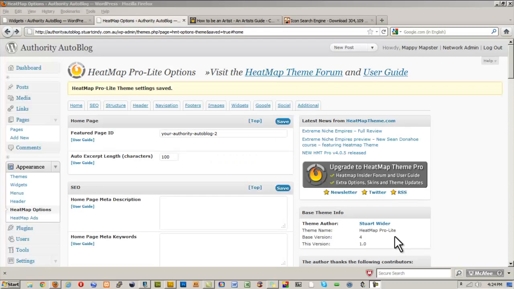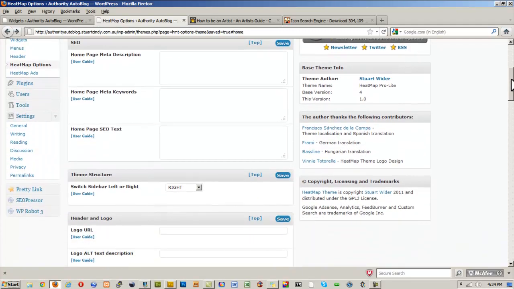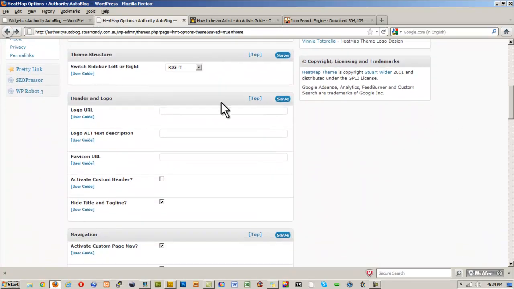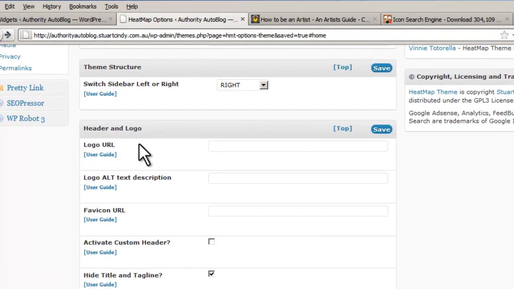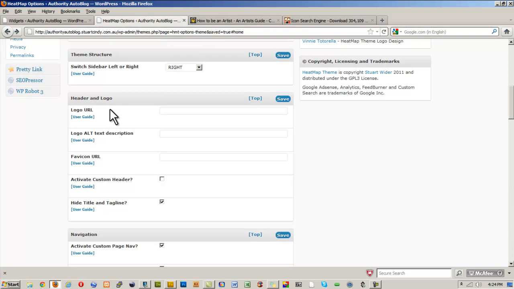When I'm making a logo for a niche site, I can use the logo URL option. But of course we actually need to get ourselves a logo that we can use with this logo URL option. So where do I go and find logos that I can quickly make into a logo for HeatMap?